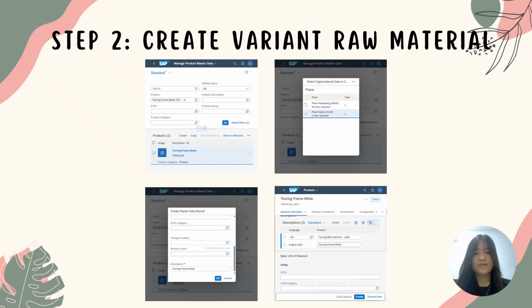Next, we create a white frame by copying the previous frame material. This allows us to change only the color variation while keeping the same basic product structure. This step shows how SAP handles product variants efficiently.